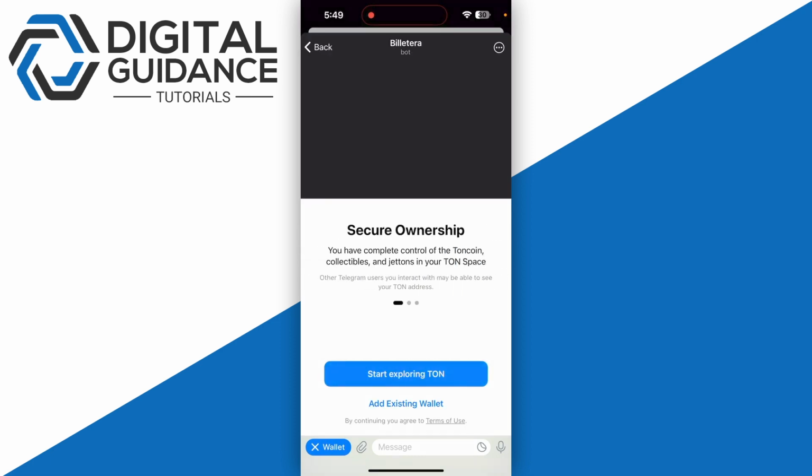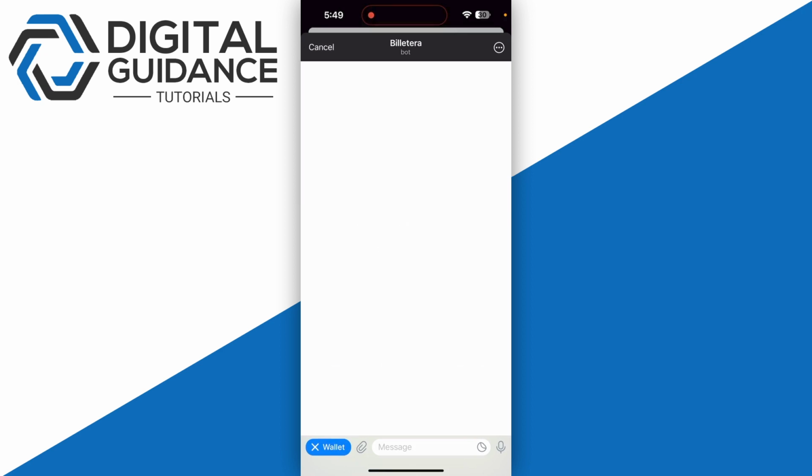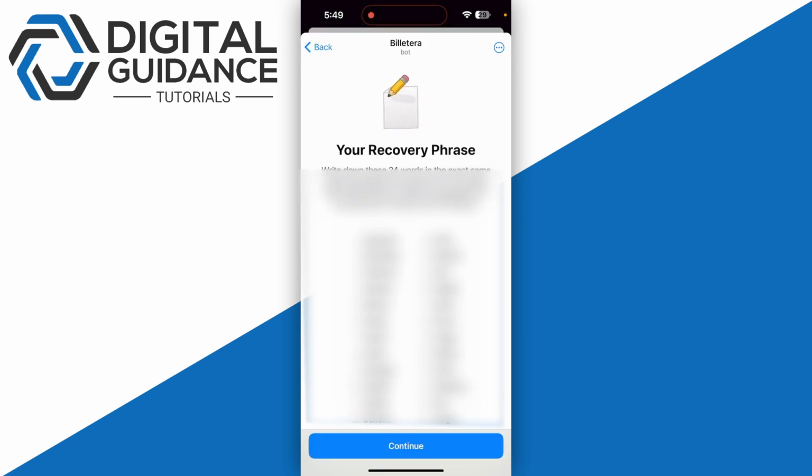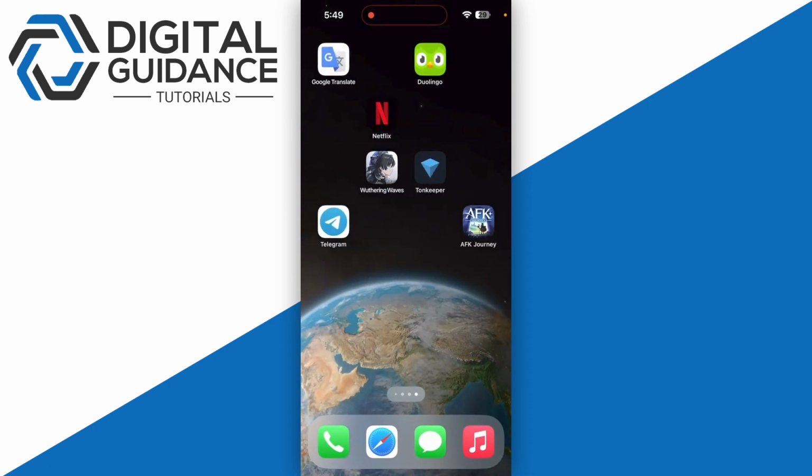Once you click there, you just need to click on the start exploring Ton, and you just need to click on the backup manually, and these are the recovery phrases that you just need to copy. And once you have copied these recovery phrases, you just need to now open up your TonKeeper wallet.